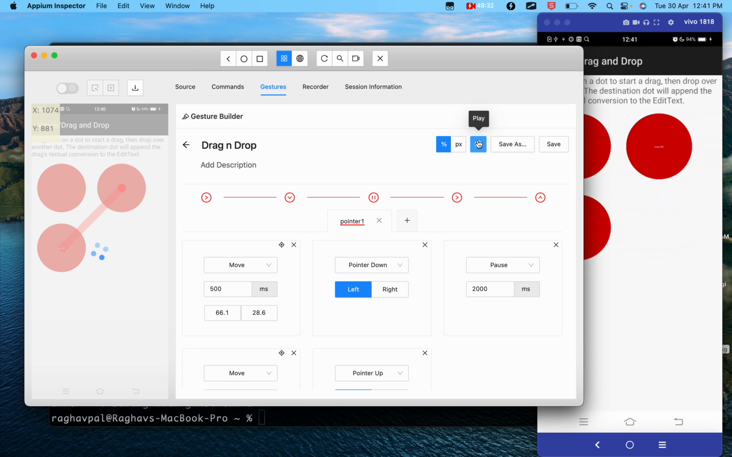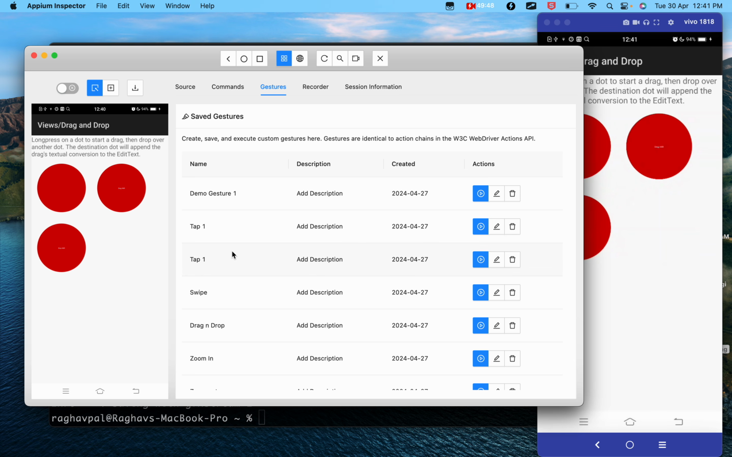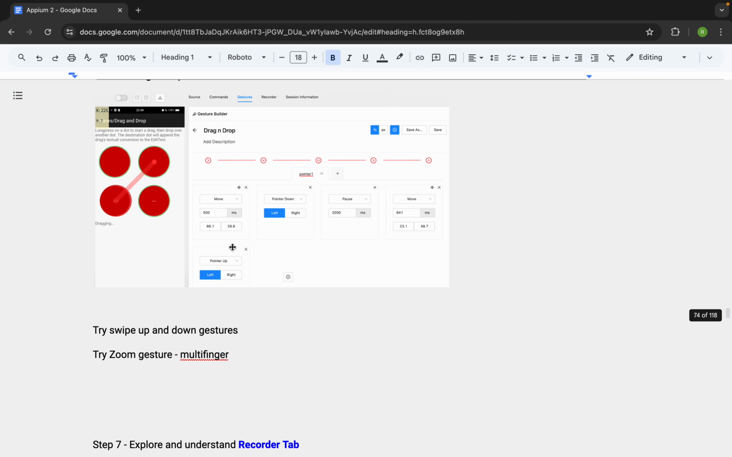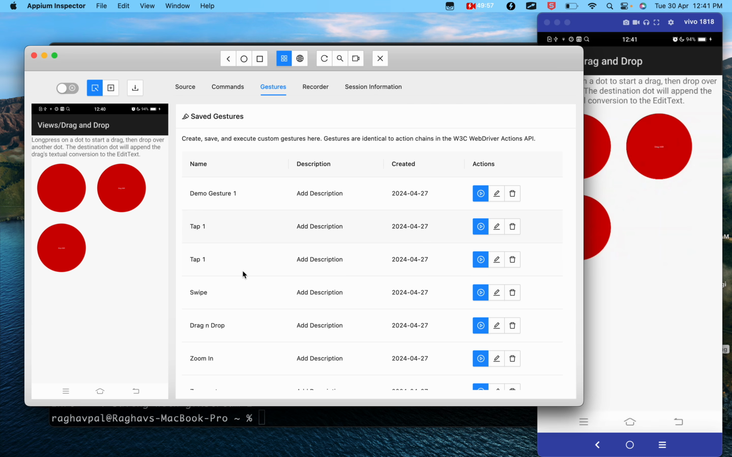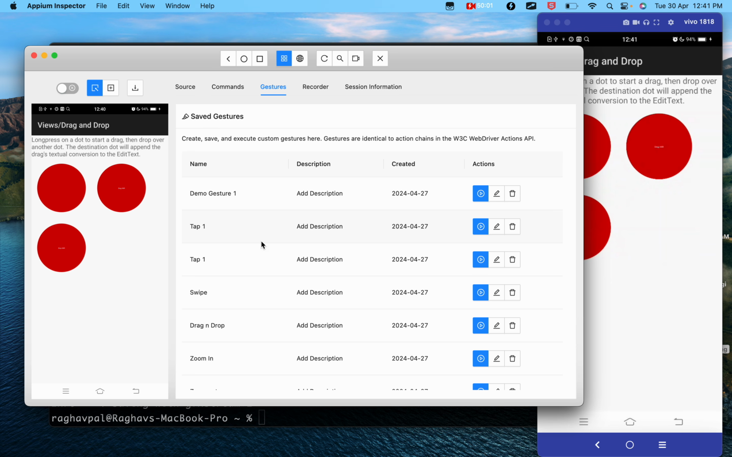So this is what we do, and you can also try this. You can see it has done the drag and drop action. Okay, then we can also do zoom gestures. Now this is where we will use two fingers, and this is the reason.